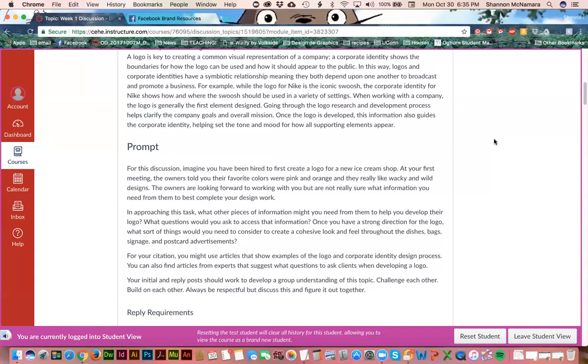So think about that. For your citation, you might use articles that show examples of the logo in corporate identity design process. So you can look up logo and corporate identity design process, read up a bit about that. That'll probably help you to answer these types of questions. That can be your APA citation. You can also find articles from experts that suggest what questions to ask clients when developing a logo. Your initial and reply posts should work to develop a group understanding of this topic, challenge each other, build on each other, always be respectful, but discuss this and figure it out together.